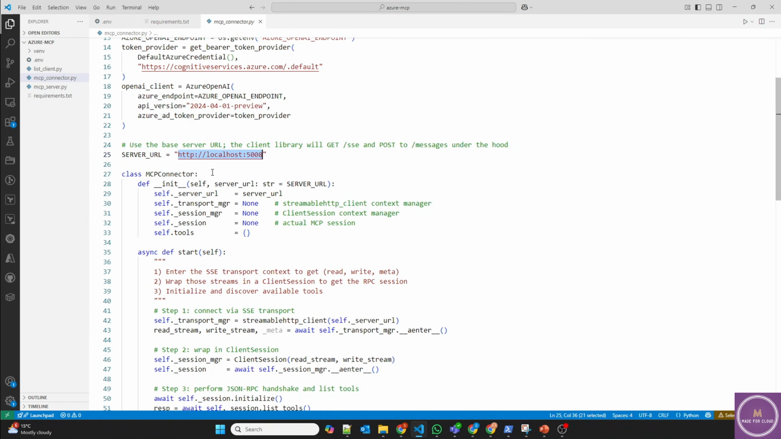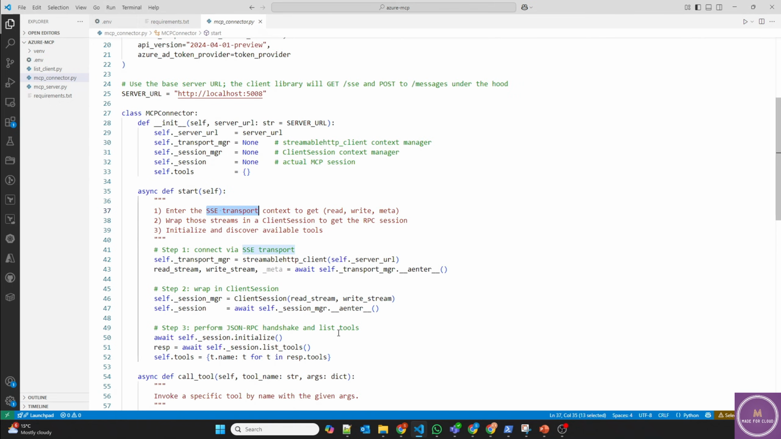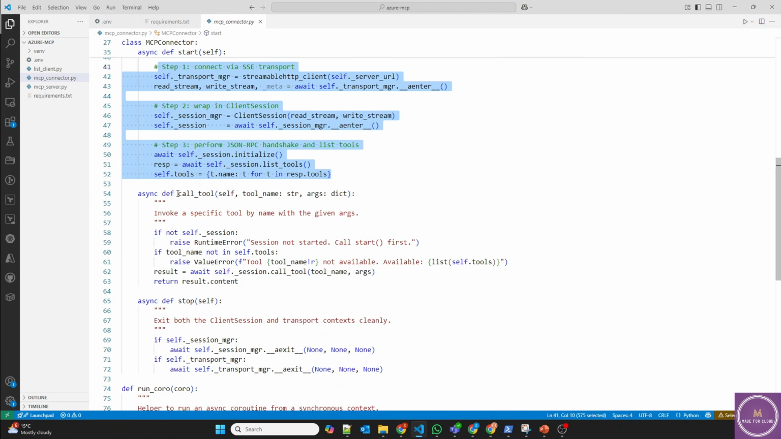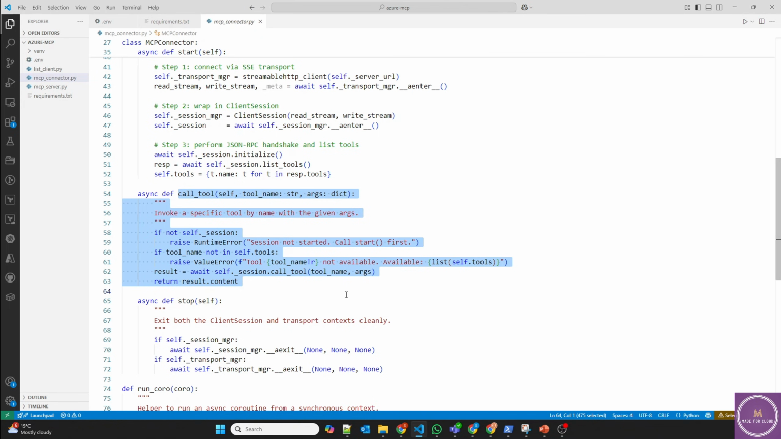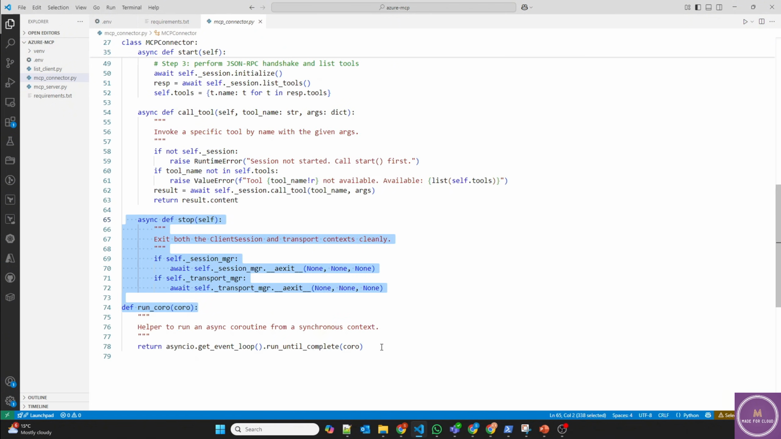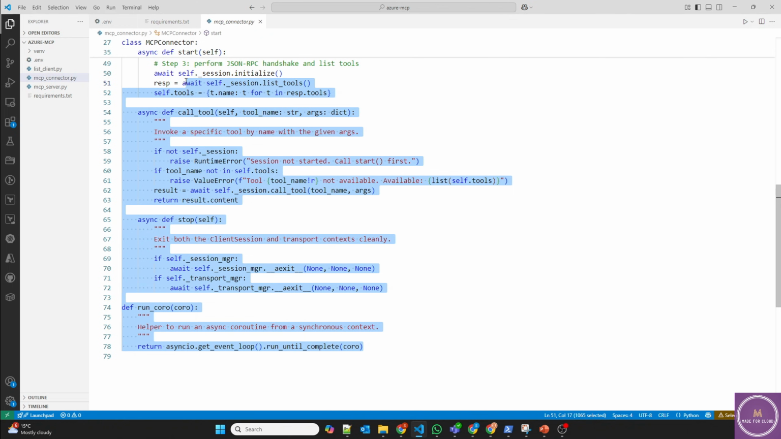Now for the connector, you have to define different client sessions or the streams using the SSE transport. So all this is defined here, how the connectivity will happen using the URL. And then the different tools which will be called, because the Azure MCP server supports multiple tool calling. And I'll show you after this. And then how to stop this. And this is the MCP connector.